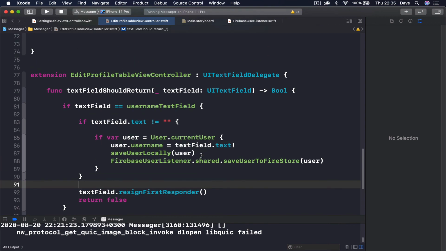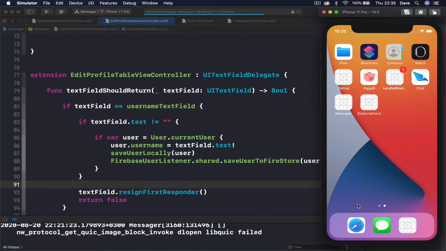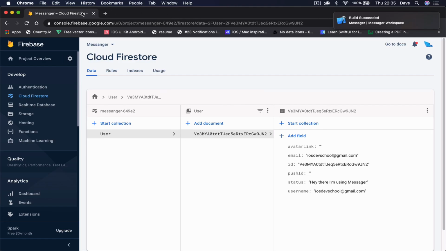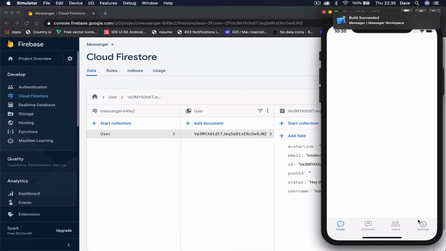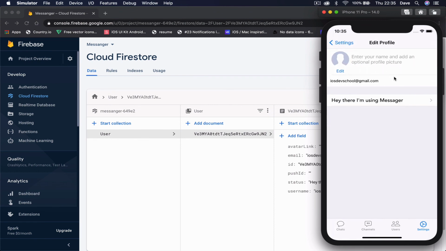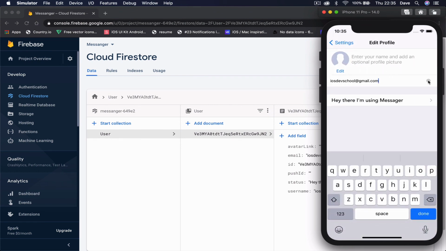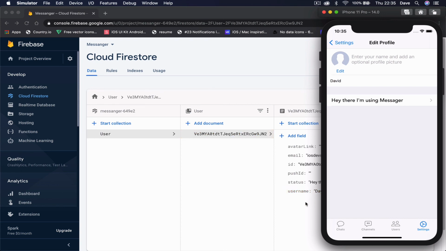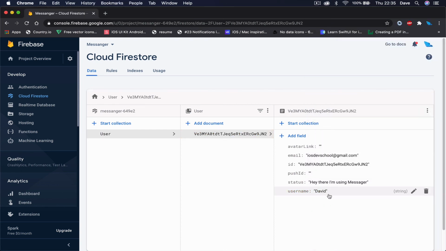All right, so let's test this function. I'm going to open my Cloud Firestore here, the username. Let's go here and I'm going to change this. So if I delete this, it doesn't do anything. Let's call this David. Click done. And you can see my username here is changed. So the save is working. We can update our username.